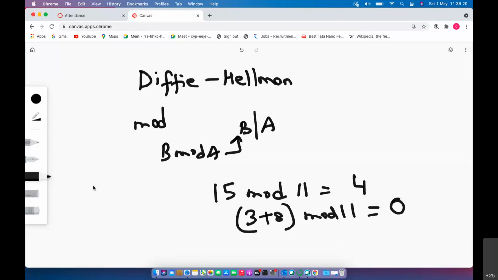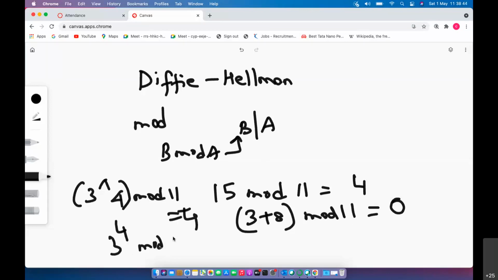Okay, what is the answer to this? I say 3 cap 4 mod 11. No, 1 is wrong. It's 4. That is 3 cap 4, which is 3 raised to the power 4, mod 11. Now, after you know these fundamental things, you are ready to build your key exchange algorithm.